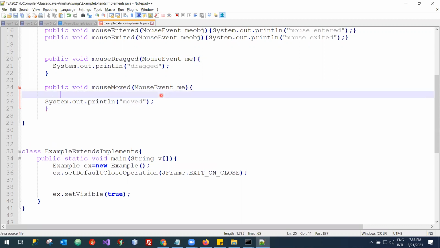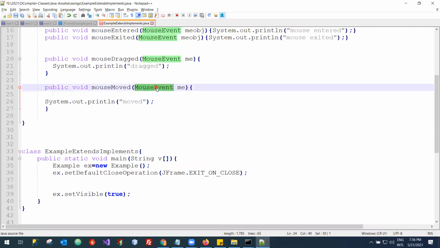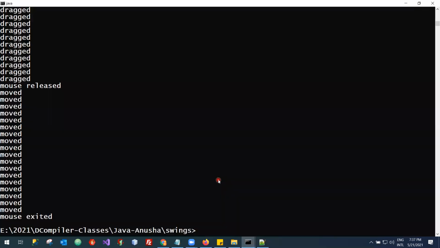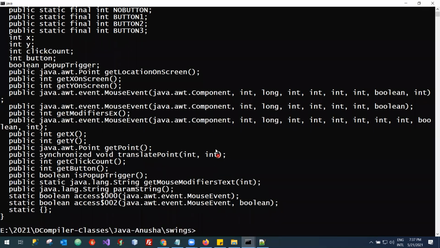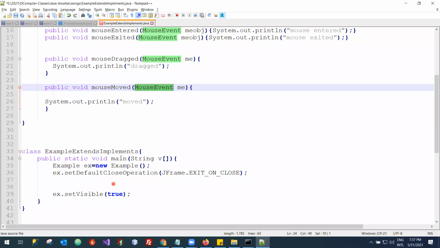Let me make use of this object, mouse event. I don't know the methods of mouse event. Very simple. You always have the documentation: javap command, java.awt.event package, MouseEvent. This is a class. So you have this one. Can you see public int getX, getY? So I'll make use of this one. You have this getPoint, which is an object of java.awt.Point. I'll go with getX and getY, and I'll start printing the x and y axis wherever it is moving.